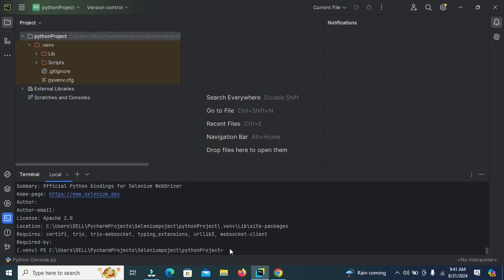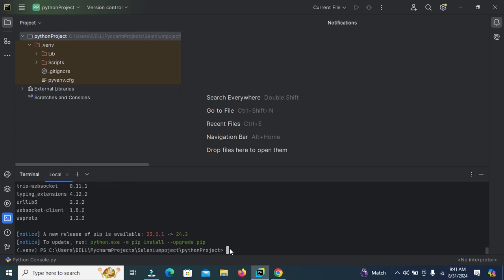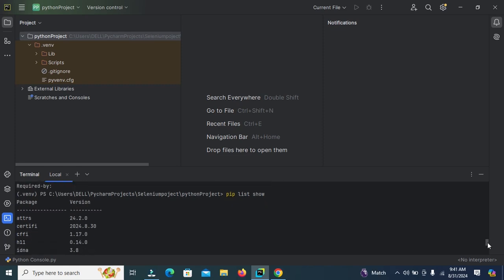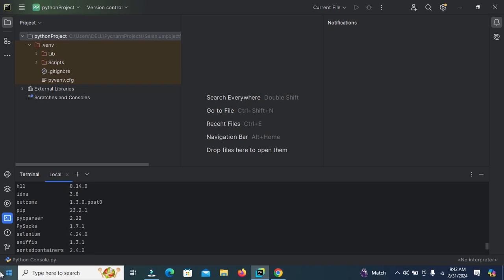If you want to install any package in Python, you just need to type pip install and then write the package name. You can view the installed packages by using this command, pip list. Here you can view all installed packages and the versions. Currently, Selenium version 4.24.0 has been installed in our system.